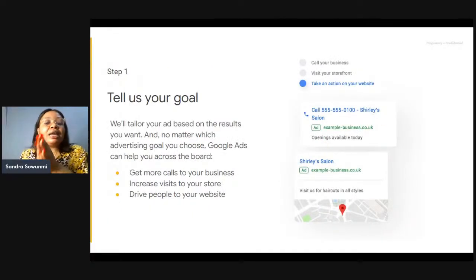The first step is telling Google your goal. What exactly are you trying to achieve when you want to run this ad? Are you trying to achieve more calls to your business? More visits to your store? You want to drive people to your website? You want to create awareness? Whatever it is, you need to tell Google what your goal is so that they will help you tailor your ad based on the results that you want. Do you understand? No matter what your goal is, Google will help you showcase your business across the board.